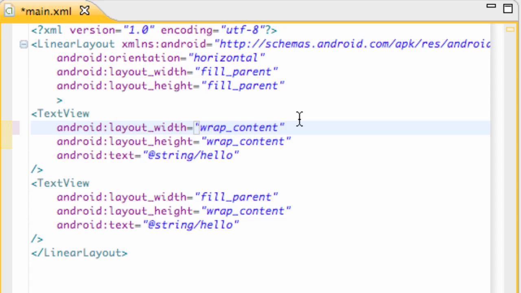You can also use, you know, pixels if you want, and we'll get into that later. But basically, I want you guys to remember fill parent and wrap content. And same with the height, it's wrapping the content.